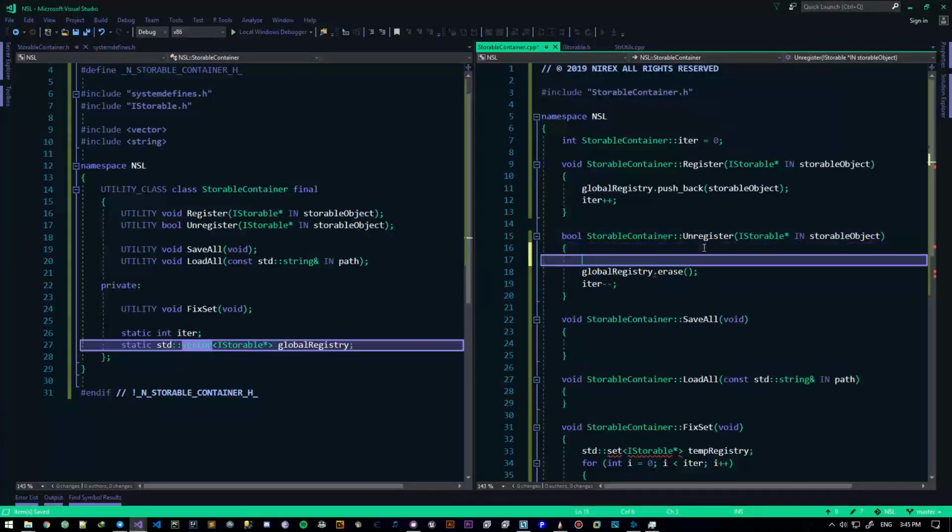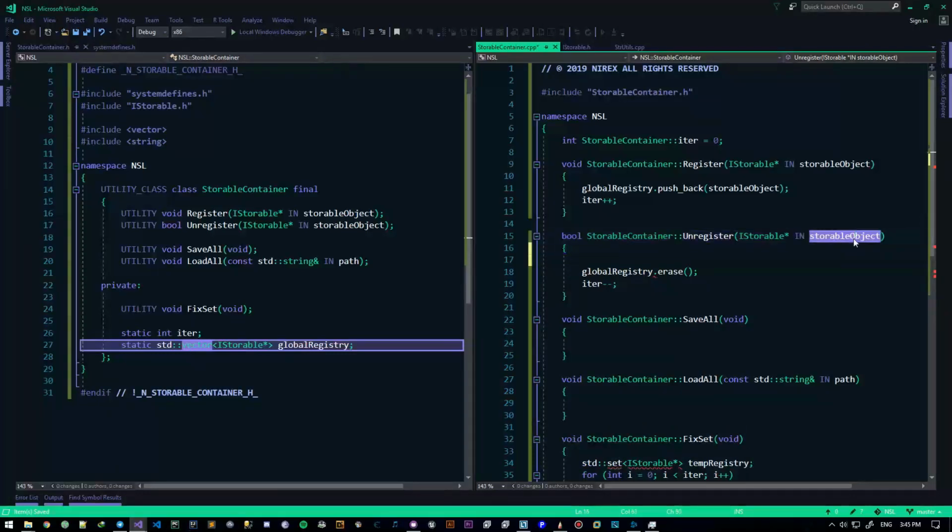All right. So we're going to need to find where this guy is in our vector. Now that's another thing we need to tackle. So we're going to do a global vector, global registry to find. Search, find. Where was it?